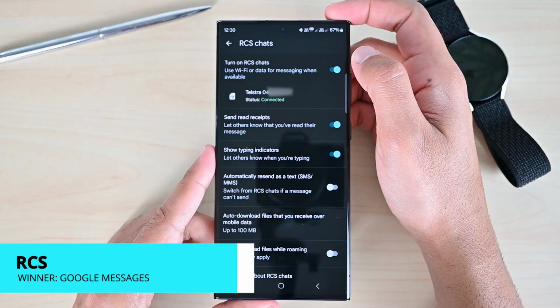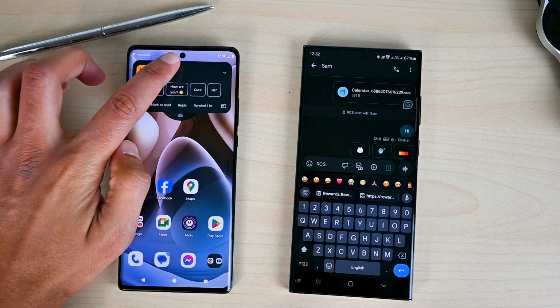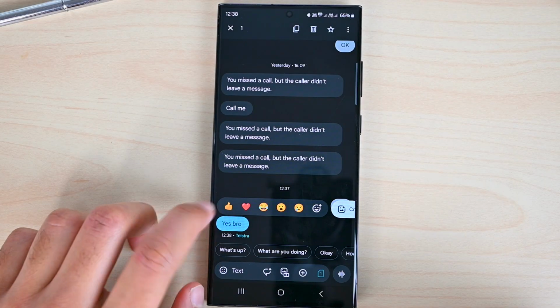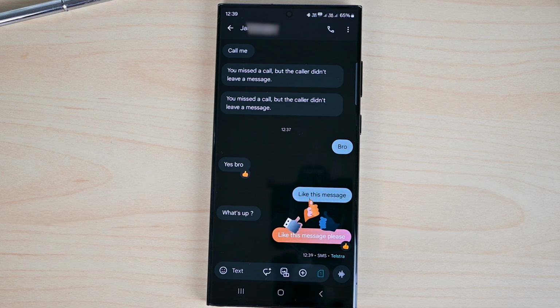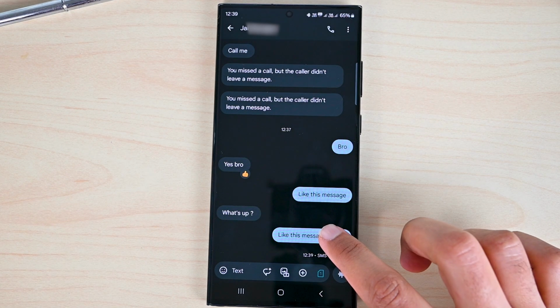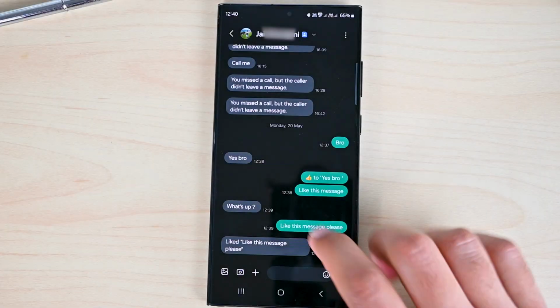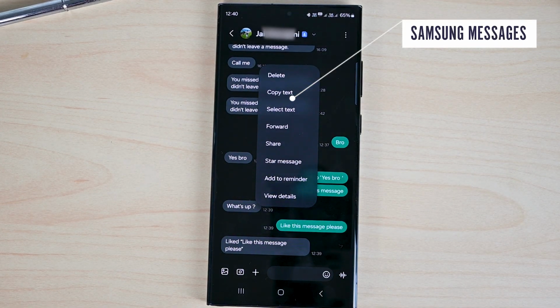Okay, both apps support sending the message over the internet. We need to verify our number and the process is the same. Both also show send and read receipts. However, Google Messages is slightly more advanced because we can react to messages. The app supports receiving iPhone reactions as well. When you react to a message from an iPhone user, the reaction is sent as a text message. However, this is still better than Samsung Messages because that app does not support reactions at all.